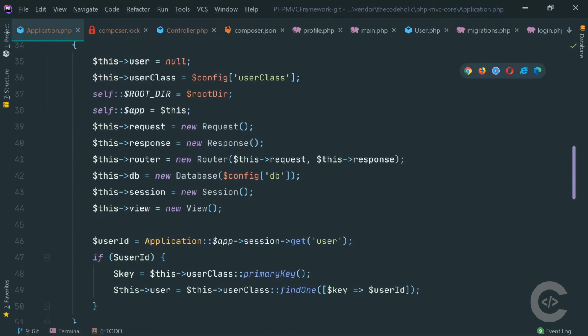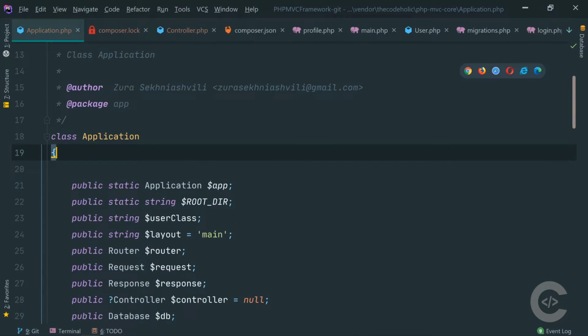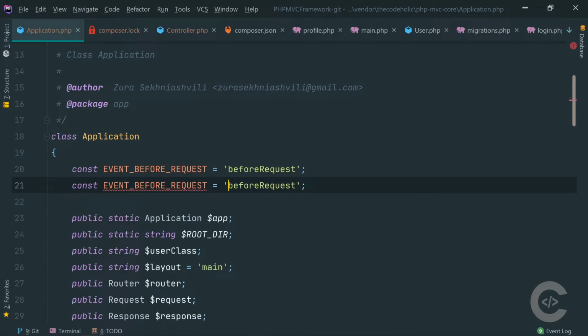Okay, let's first create a couple of constants for events. So for example, const event before request. Let's make it very simple, and let's just do event before request. That will be before request, and create after request. That will be after request event.